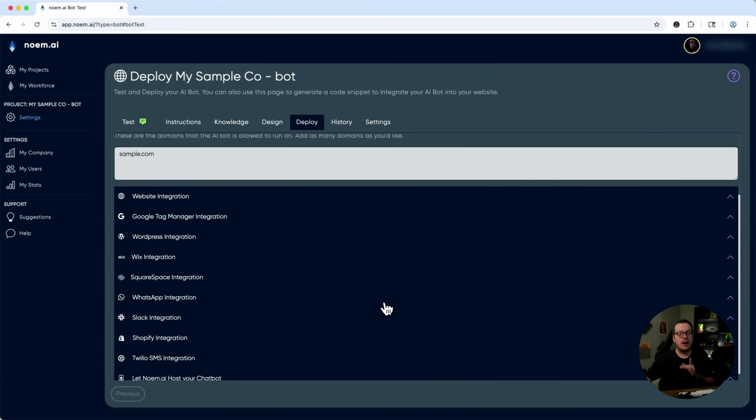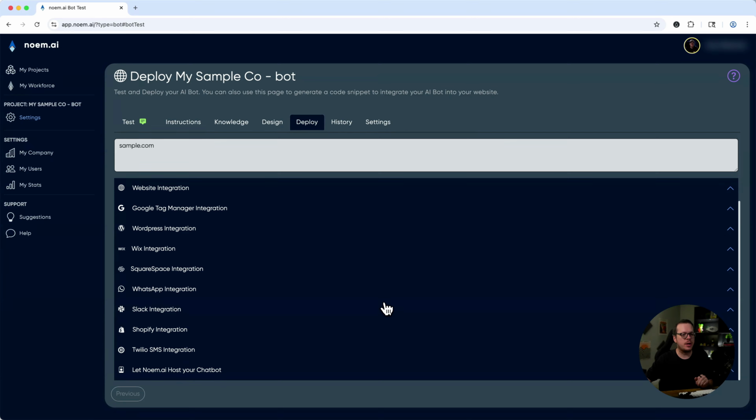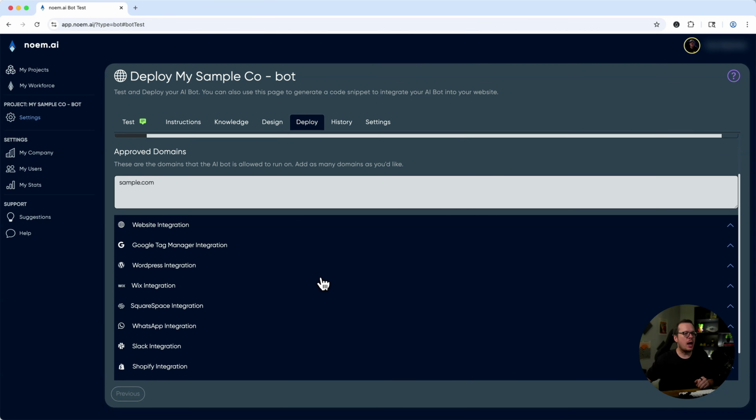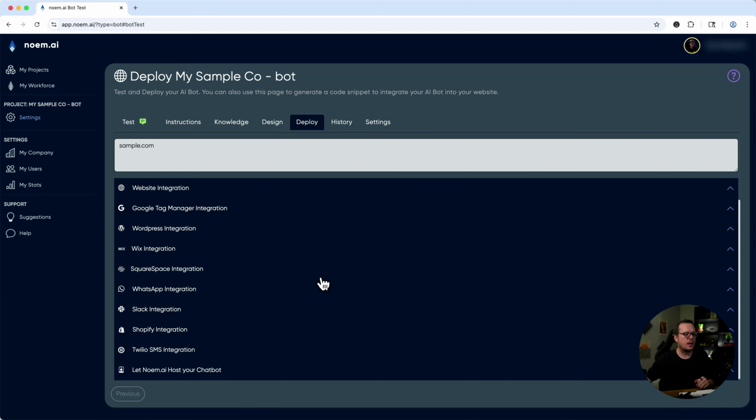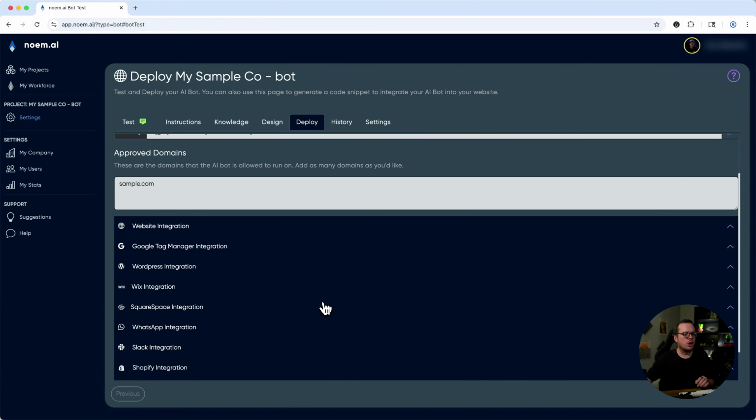And if you cannot find your platform in the list below here, you can always just copy the JavaScript provided to add it manually to your website. Now, to make sure that your chatbot works on the approved domains here, you want to type out your website address like yourdomain.com or sample.com and then click on Add. And if you have a testing or a staging site that you are testing on as well, you may as well add as many domains as you like, as well as those testing domains here.